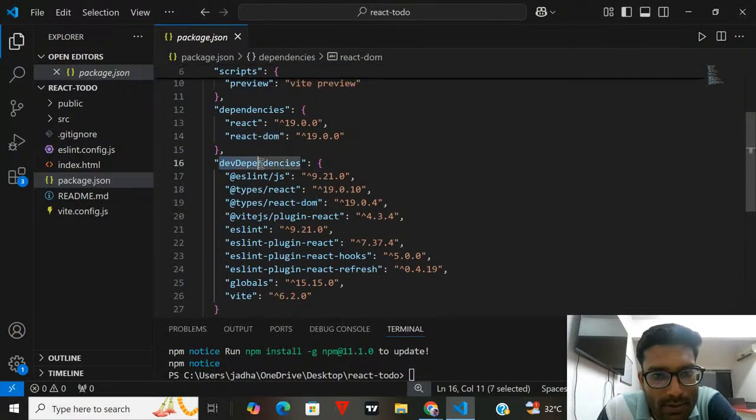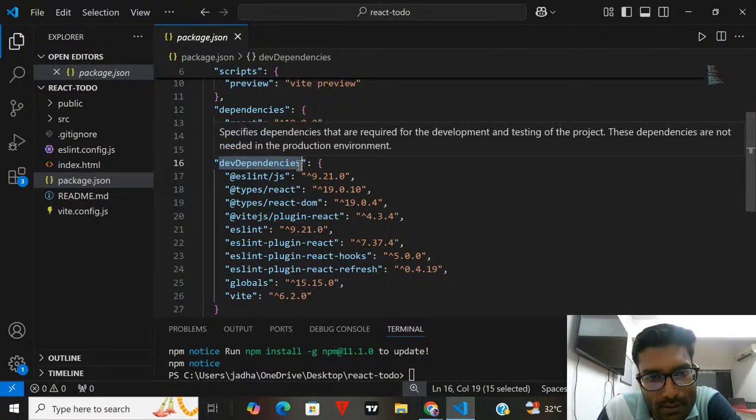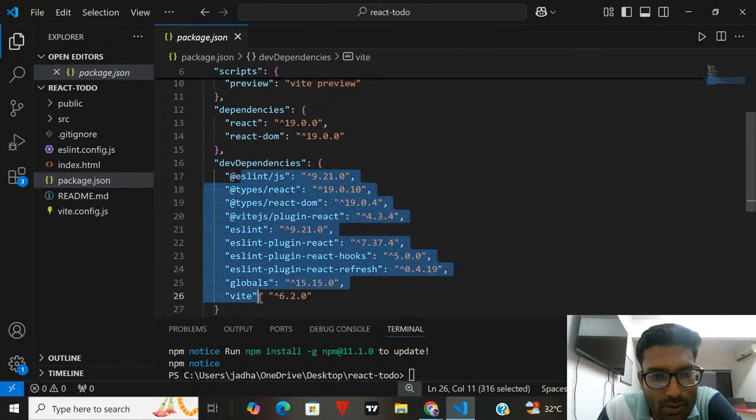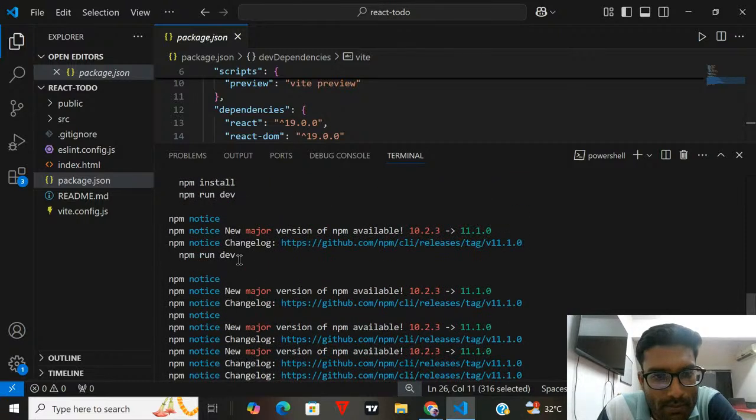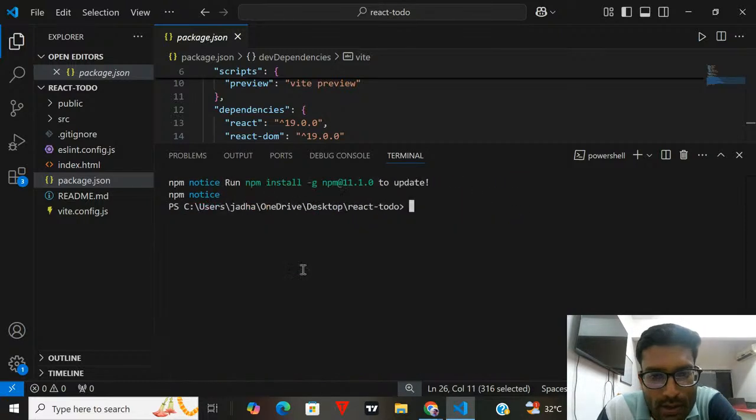And there are some development dependencies. What are development dependencies? The things that we need for the development of our project. So we need to install these things also. So that is why it is telling you to run this command, npm install. So let us write this command, npm i.